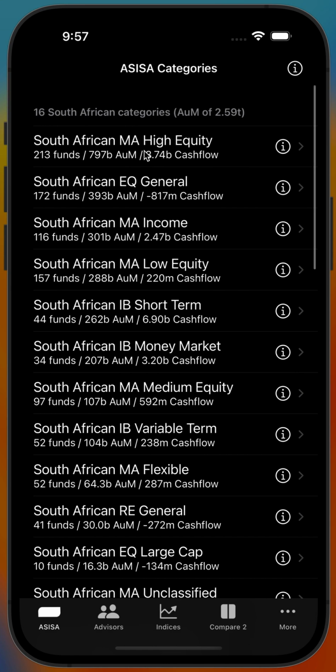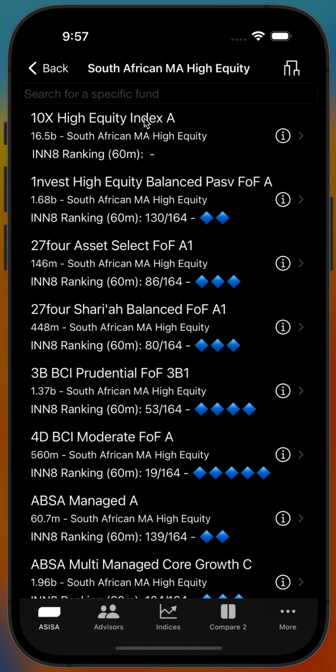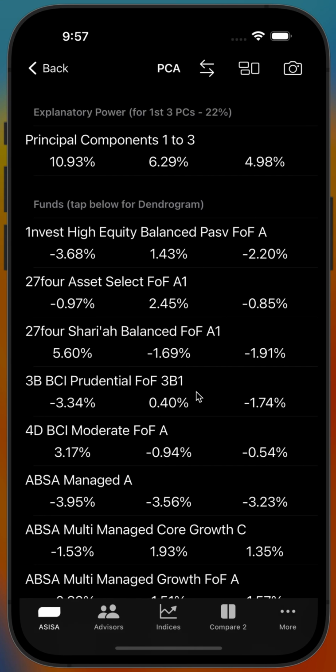If you had to try and do that for a category like the high equity category that has many funds, this is going to take quite a while to run. So that first part runs quite quickly, this principal component analysis, but the hierarchical clustering dendrogram, that will take quite long to run. So you just have to be patient and wait for it. It's going to do that for 200 funds or whatever has as much data as you're looking for.